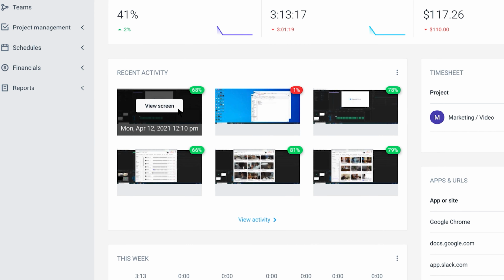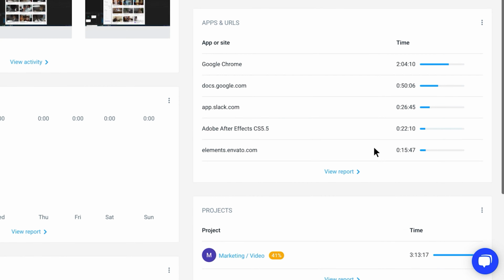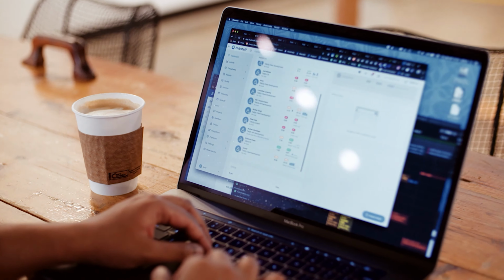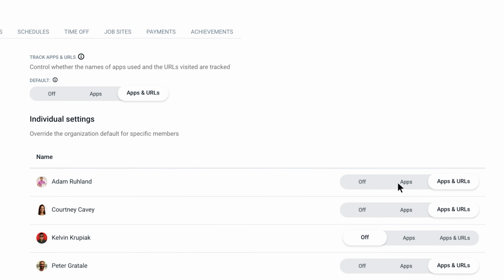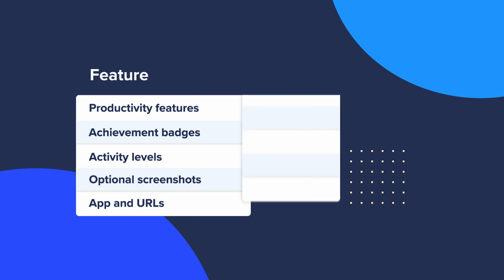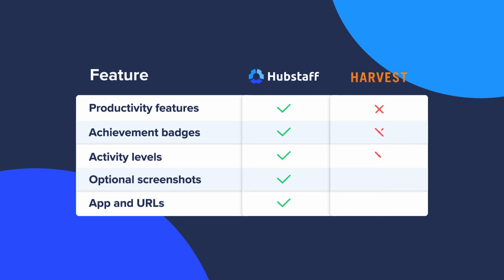Hubstaff Desk can show you screenshots so you can see tasks and project progress without interrupting your team members. Then you can recap the apps and URLs used, which can help you identify time-wasting activities. And always remember that these features can be customized on a per-user basis or turned off completely. And at the time of putting this video together, Harvest doesn't offer any productivity measurement or activity monitoring features.